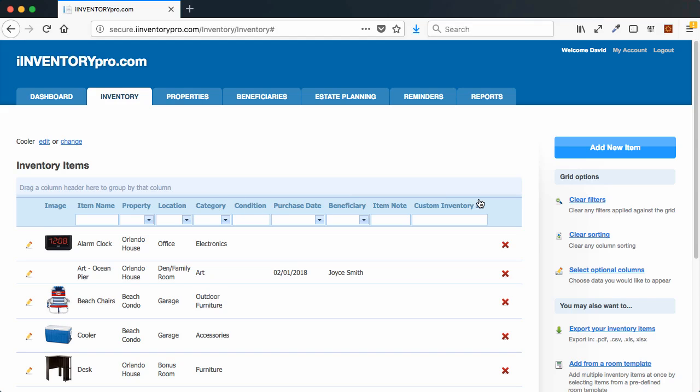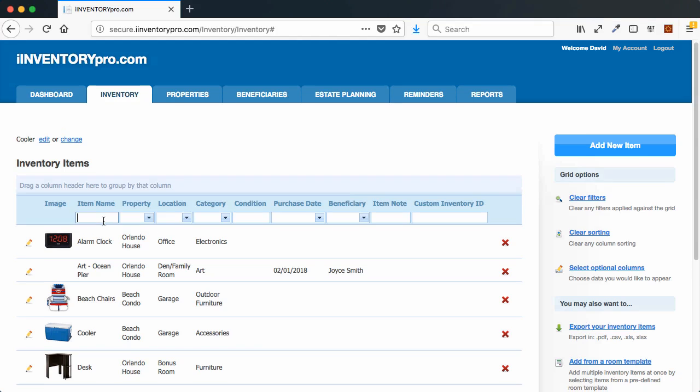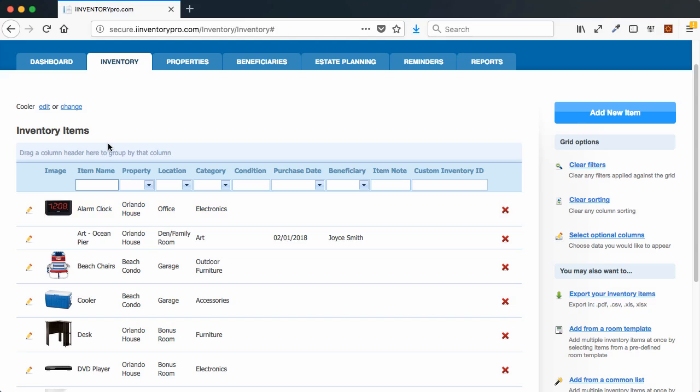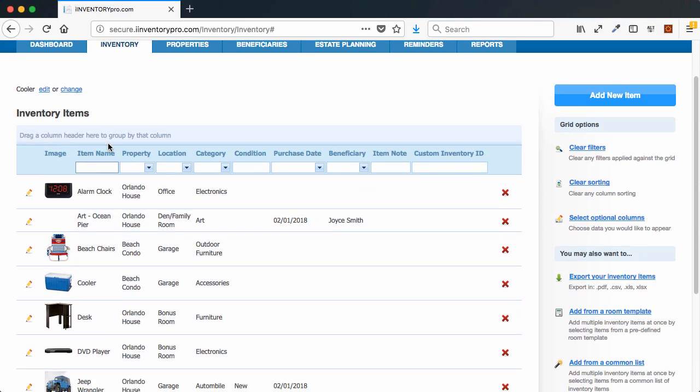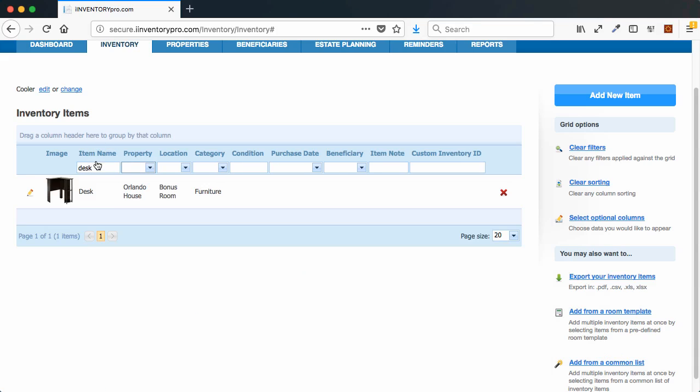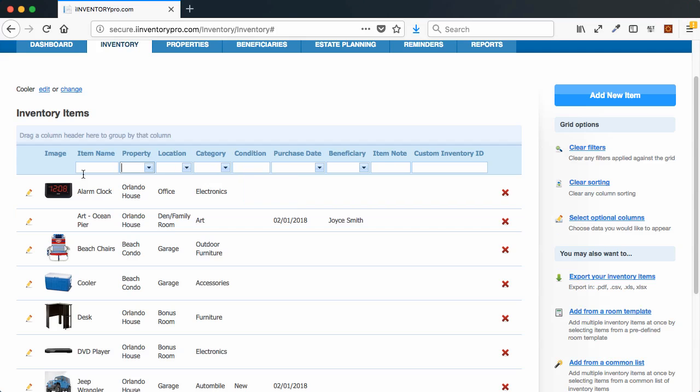Okay, other things that you can do, this row right here is a search row. So anything that you type in here, it's going to return all of your inventory items in this case that match whatever your search criteria are. So in this case here, I can type in the word desk and it's going to return anything that has the item name desk in it. All right, I can go ahead and delete that and it's going to show all my inventory items again.